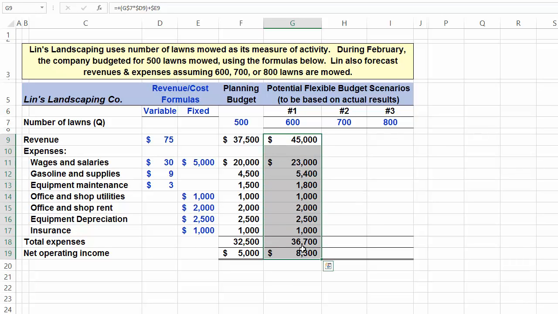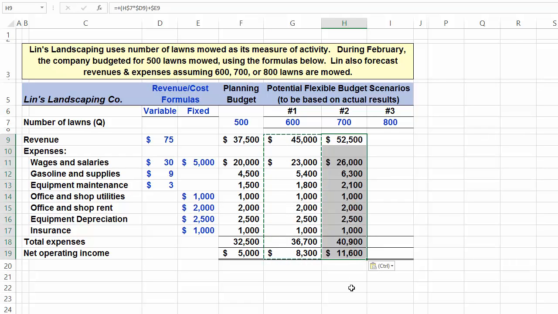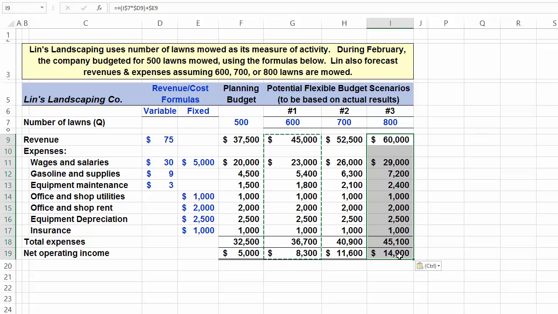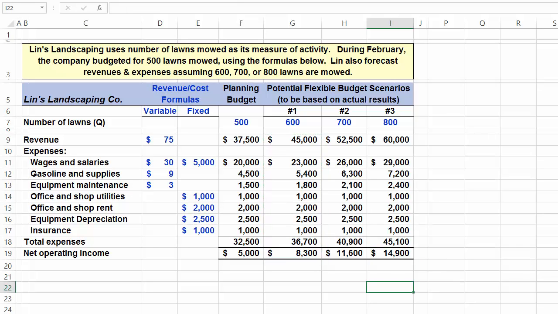So using the same philosophy for 700 lawns mowed, we would expect to earn $11,600 net income, and at 800 lawns mowed, he would expect to earn $14,900 in net income. That's it for the moment.